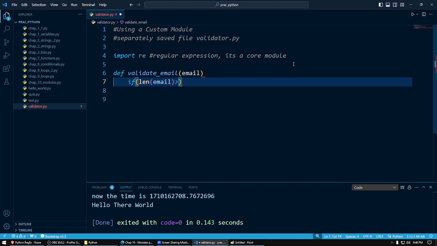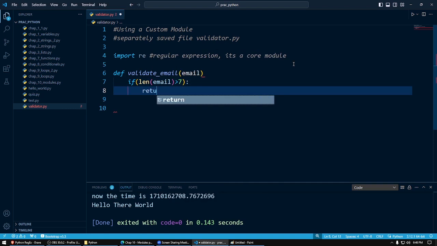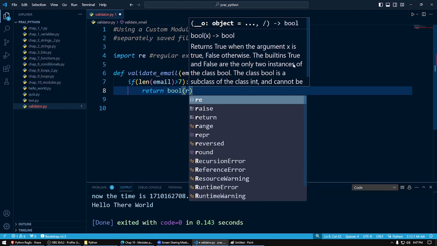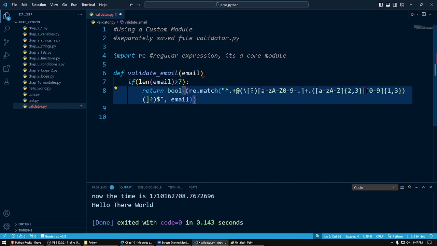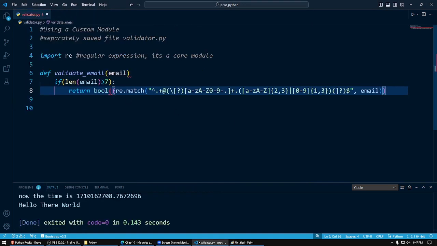If it's more than 7, then only I'm going to do this one. Then I will say return. Then we can say boolean, right? And we're going to say re. I like to copy paste this one, students, to save some time. I'm going to type something like this. Okay, let's try to read this and see.